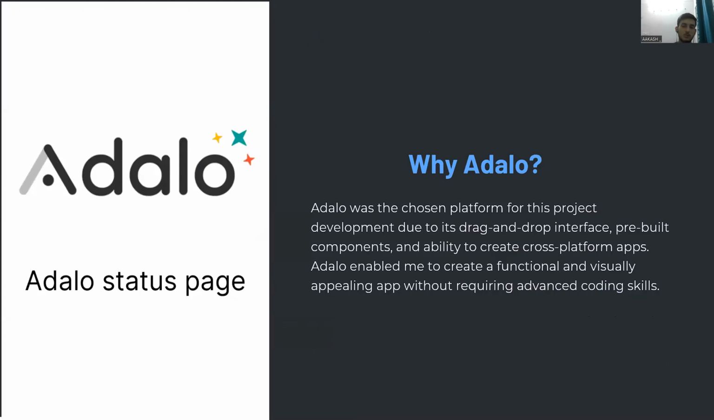So basically, Adalo is a no coding platform. So it is not required that you should have advanced coding skills, and basically anyone can build an app from scratch using Adalo. It has a drag and drop interface, by which you can use the pre-built components in it, and you will be enabled to create a functional and visually appealing app without requiring, like I have told you, advanced coding skills.